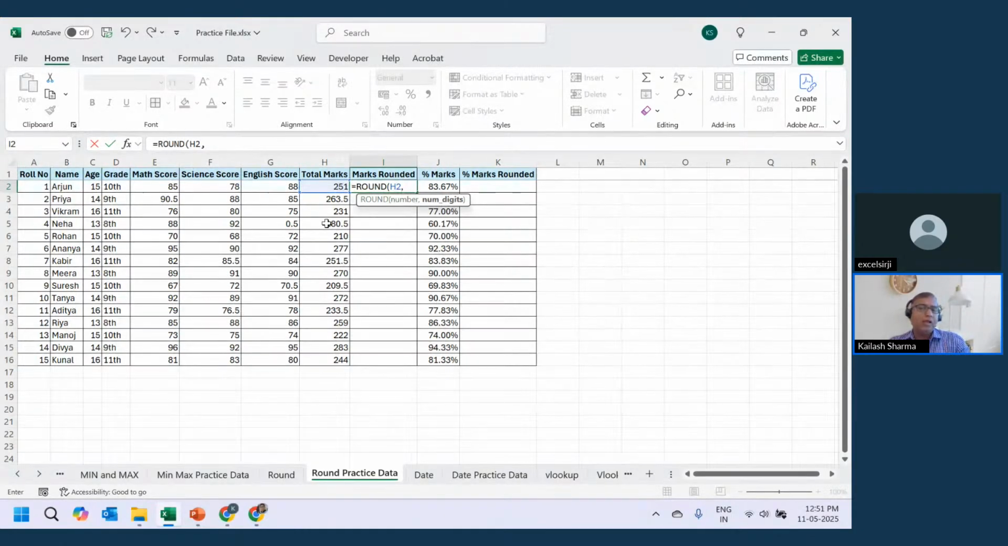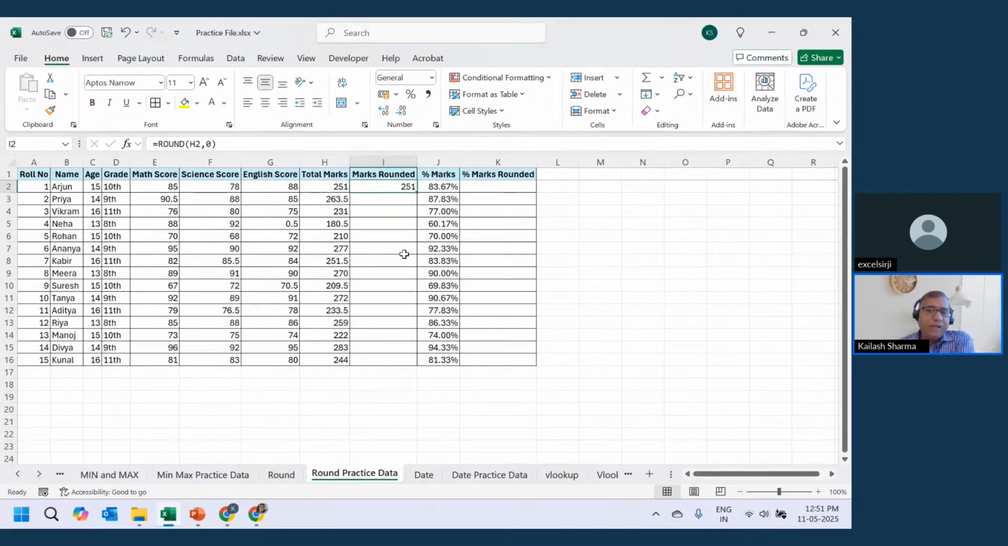If I want up to 2 decimal values, then 2, like that. But here I don't want any decimal at all, so I'll press 0. This would be the same because there is no decimal. If I try to drag it, there are different ways. One is that I'll copy and paste like this. Since you have copied to the next row, it will understand and move that cell or the range to the next as well.